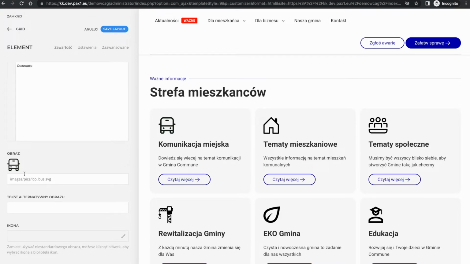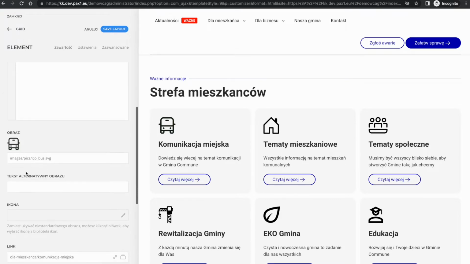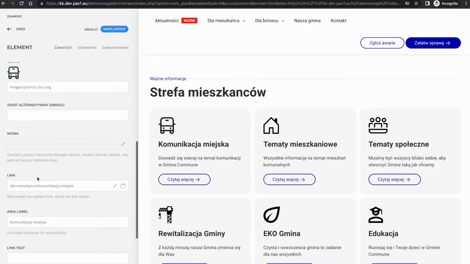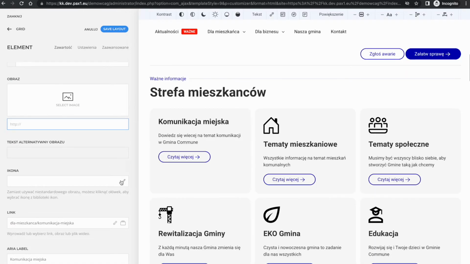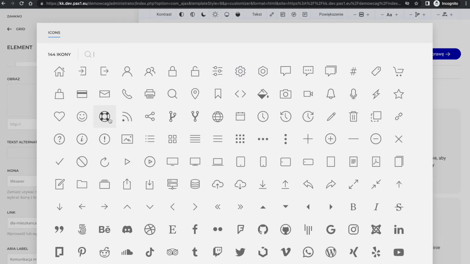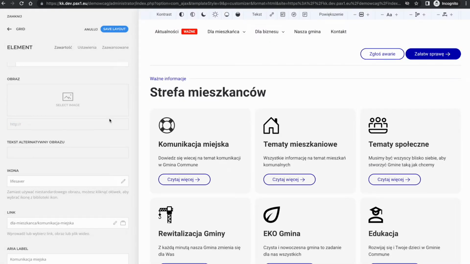You can easily change or remove the image. Add alternative text. Or change the link to which the tile should take you. Instead of a new image, you can use one of the ready-made icons. To confirm the changes, simply click on the Save Layout button.